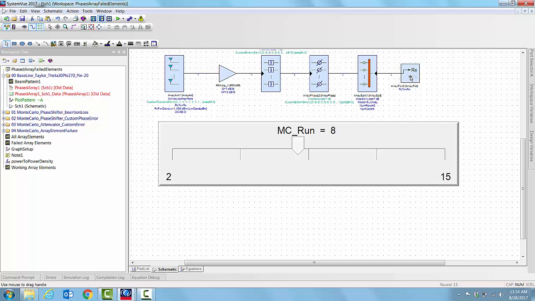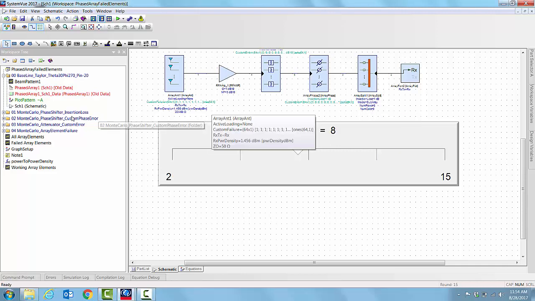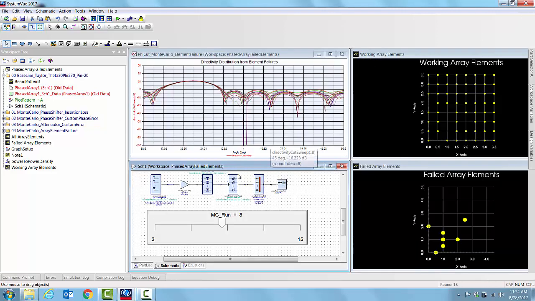We have 64 elements of phased array here. As you can see, the size is dictated by 8x8. What we are going to do is fail randomly the antenna elements and see how it impacts the far field pattern. We also have the ability to randomly vary the errors in the phase shifters, errors in the attenuators, and also see their effects. But specifically, we are interested in random failures of antenna elements.